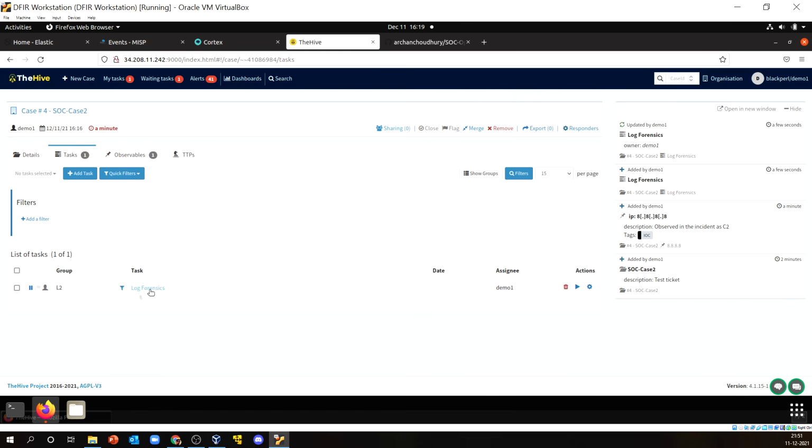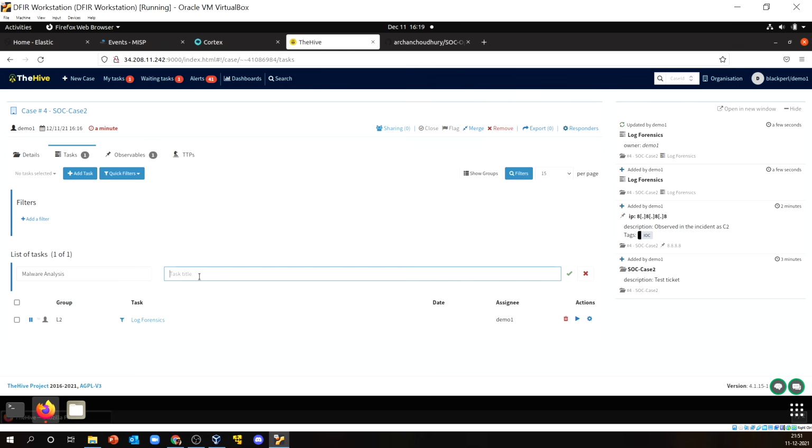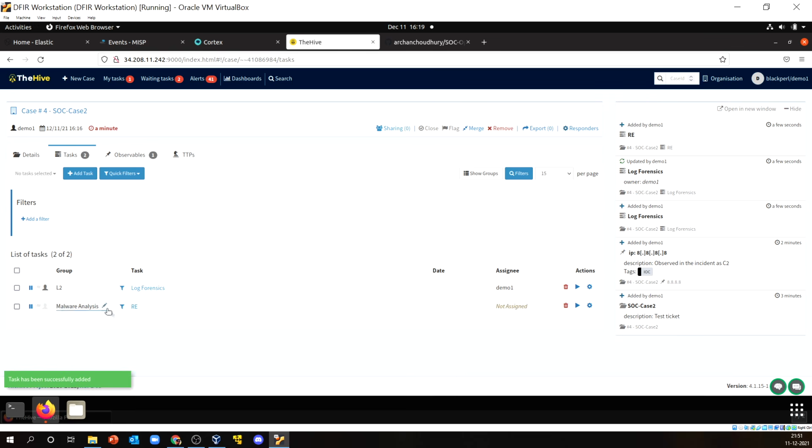So you can assign the task, and you can create another task, let's say malware analysis. You can create this particular task. This is a group, and again you can mention something like reverse engineering, and you can assign it to other people who might be part of your organization as well. So this is the beauty of the tool.